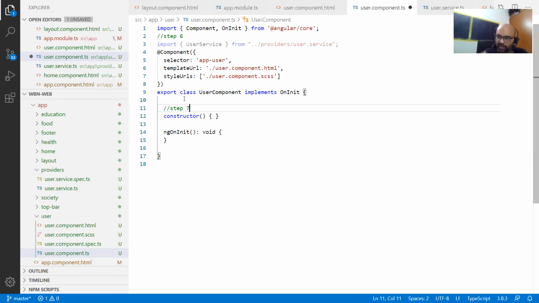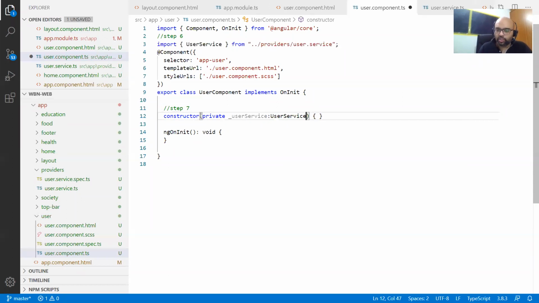If you wanted to use a provider, you have to add it in the dependency injection process, which means nothing but when this component will load and instantiate, then your provider will also instantiate. Simple. Dependency injection means this only, right? So now if I say private underscore user service, I just created a variable, and I say it is of user service type, right? Correct. So this is dependency injection.